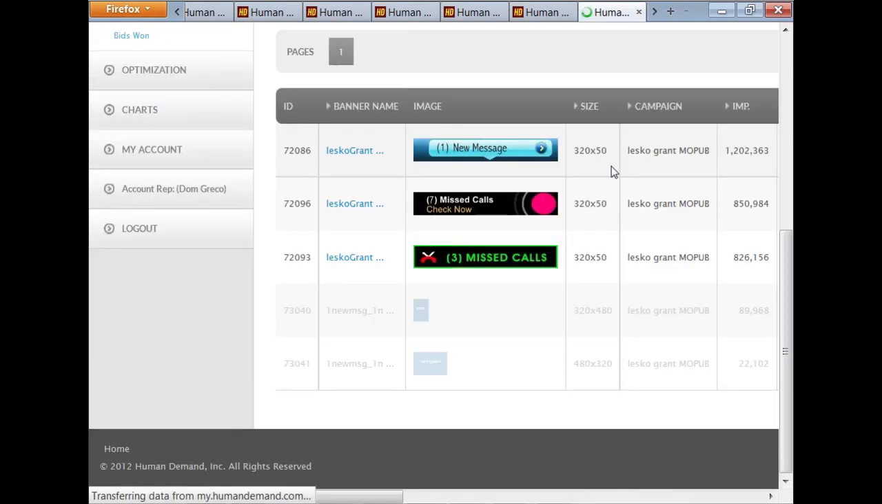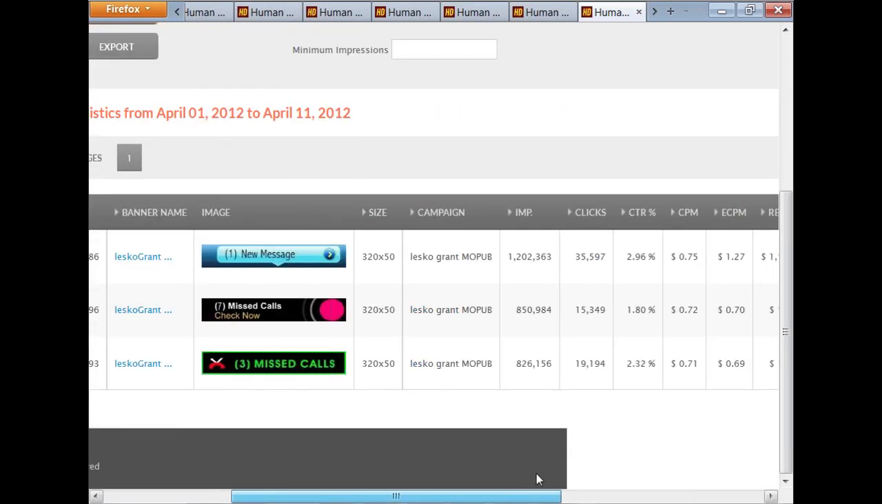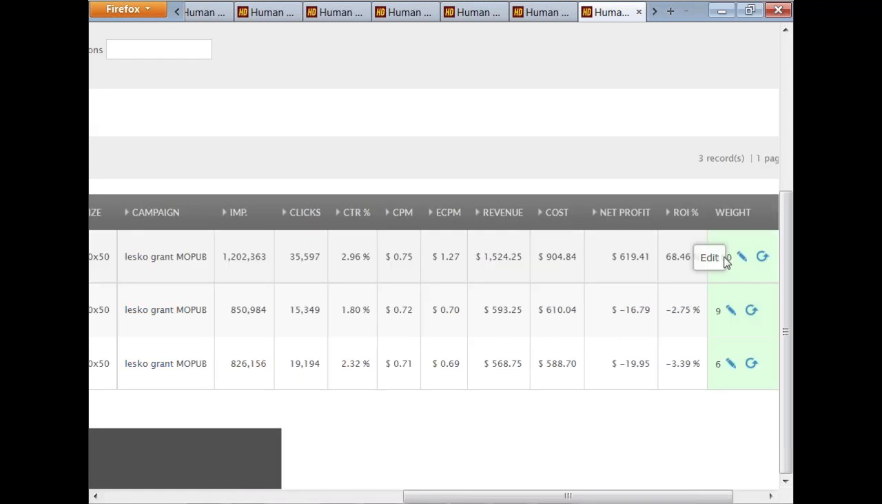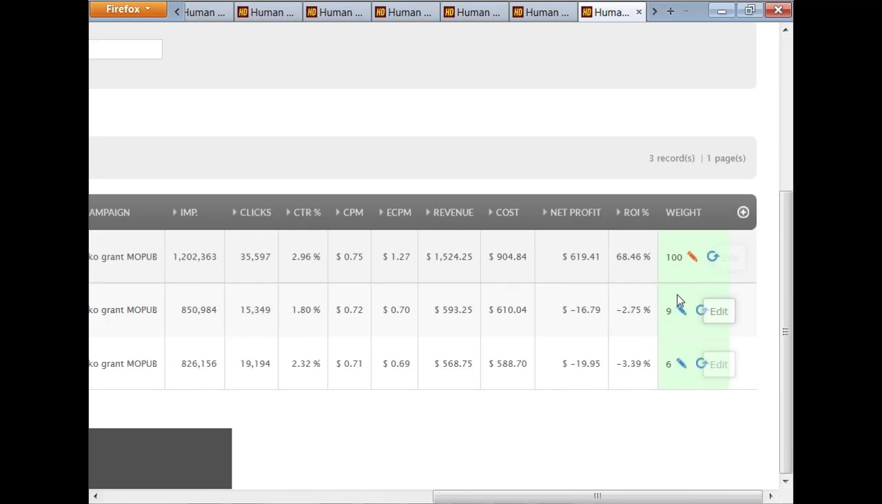Let's give this a second to load. What you're going to see is each banner and how each individual banner is performing, and then we're going to make weights to the banner. We see all of the conversions and all of the revenue are in this one specific banner. We actually had a $620 profit on this banner. Pretty good. So what do we do? We increase the weight to 100.